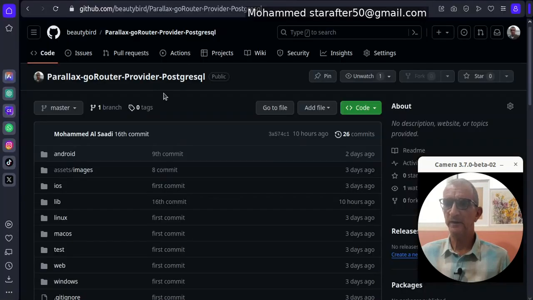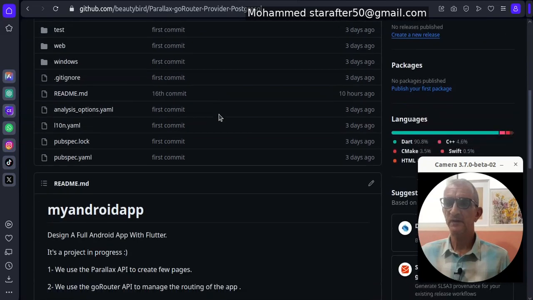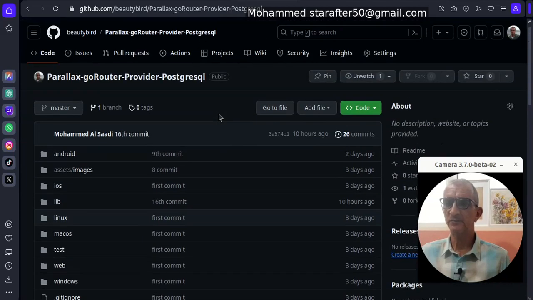And by the way, you could find all the code in this GitHub repository, which I'm creating now and I'm still updating. It's called Parallax, Go router, provider, and PostgreSQL. So everything I'm telling you is going to be in this repository.